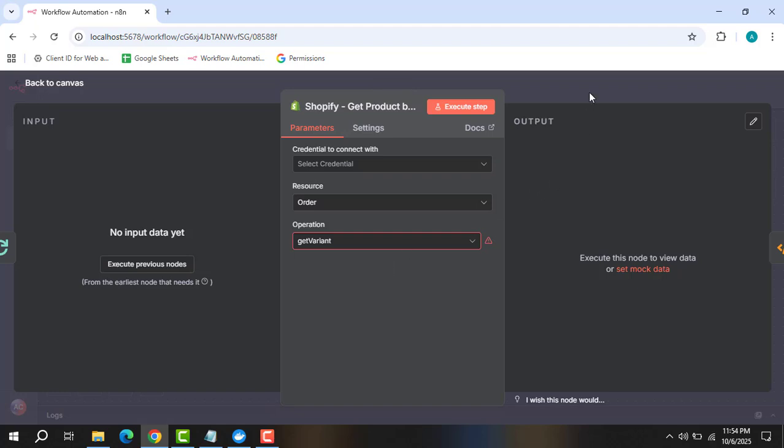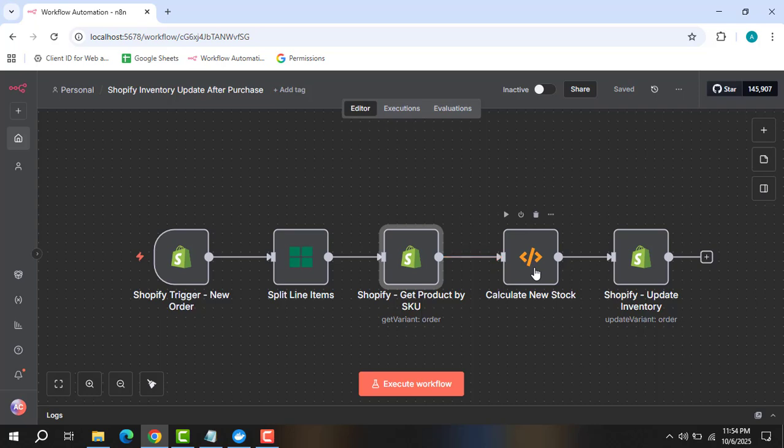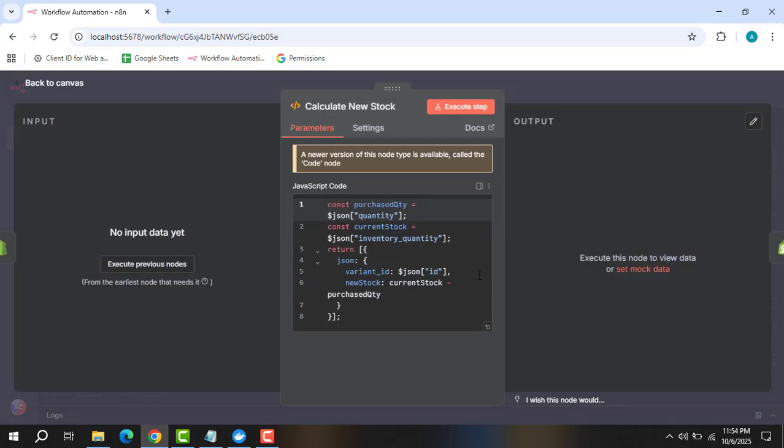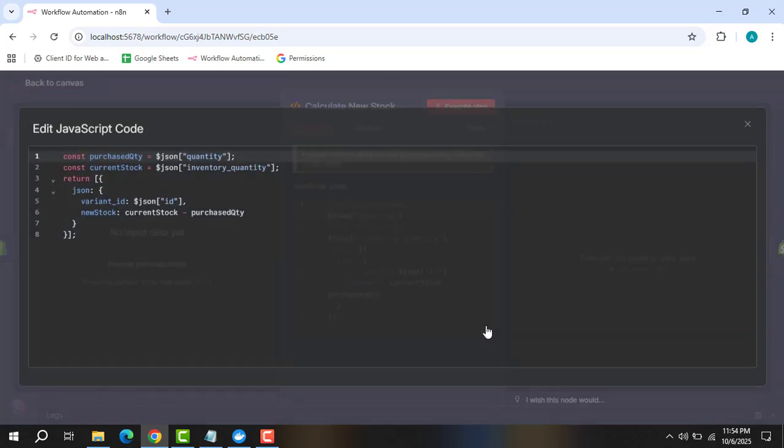After that, you'll have a function node that will calculate the new stock. Its purpose is to subtract the purchase quantity from the current stock. Let's open it. You see that new stock, current stock, purchase quantity. So like I said, the purpose is to subtract the purchase quantity from the current stock.